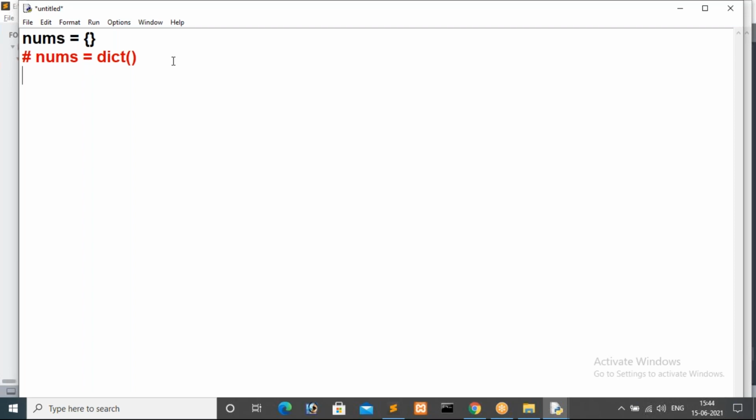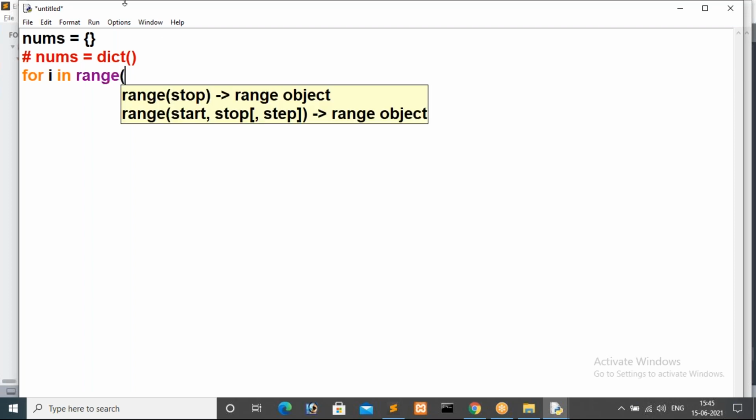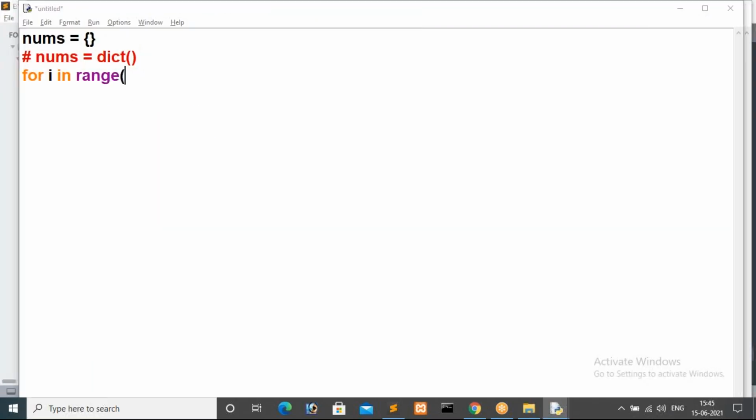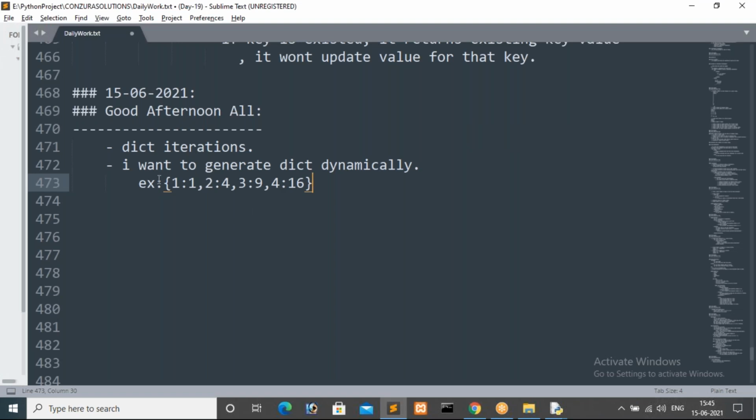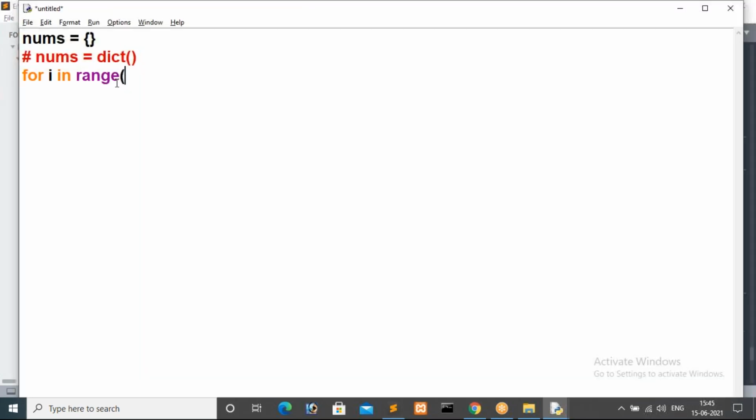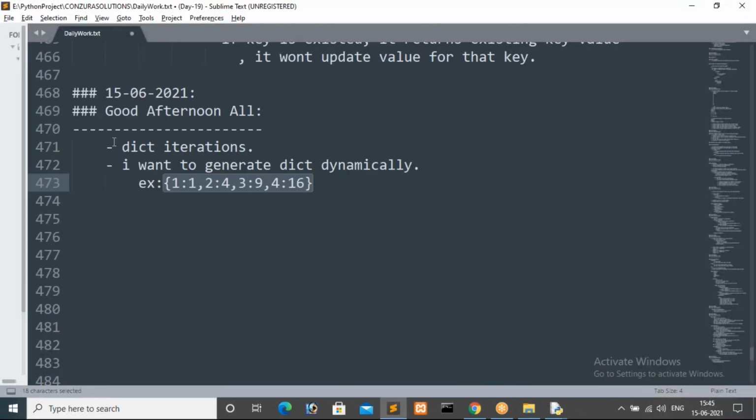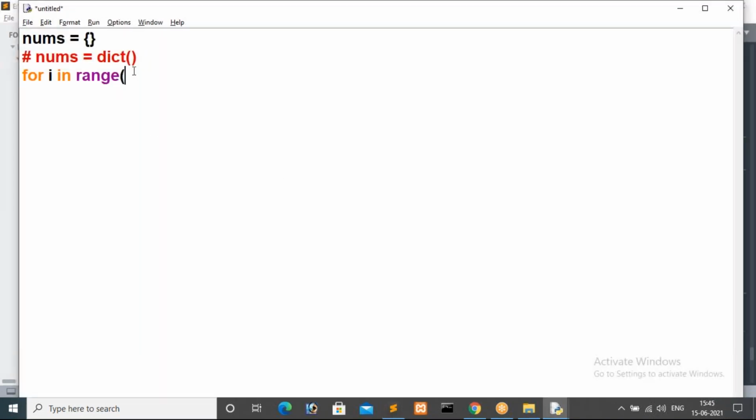So now initialization is over. Now inside nums I want to store a few keys along with their powers as values. For that I'm going to iterate a loop, for i in range of. Based on this example, what is the beginning value for this range, guys? Anybody please respond. Based on this example, what is the beginning value for this range?